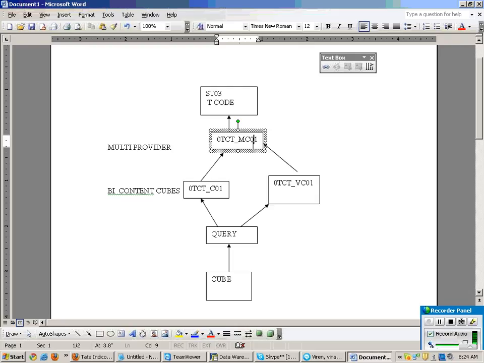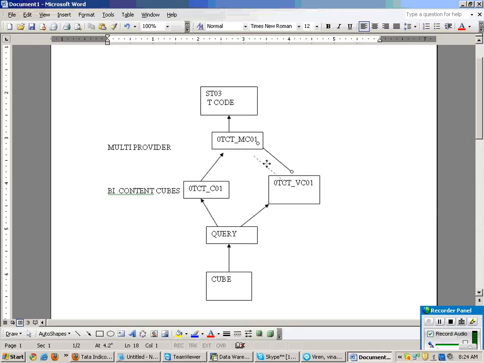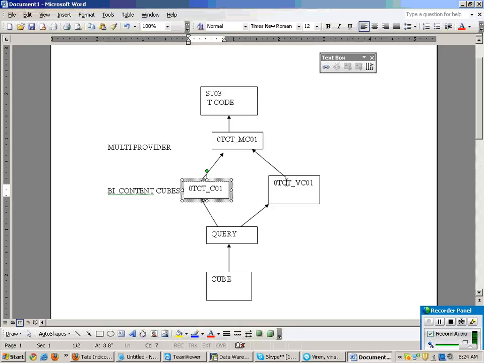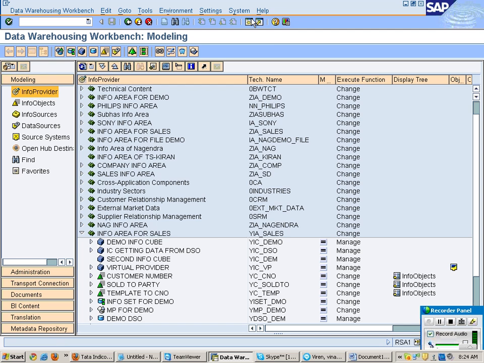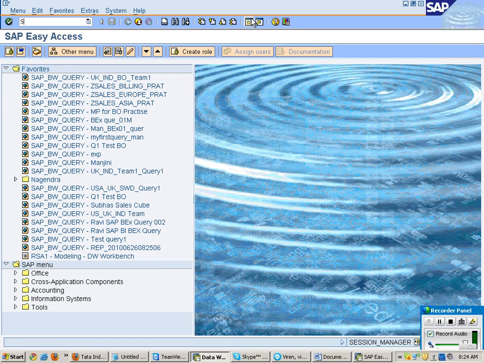Understand the logic? So to look at the statistics, first these ready-made cubes and the multi-provider have to be installed. Now you have seen the concept of BA content installation. So there you need to ensure that these objects have been installed. Then only you can look at the statistics. If you want, you can just go and observe now. So how do you look at the statistics? The T code is ST03.